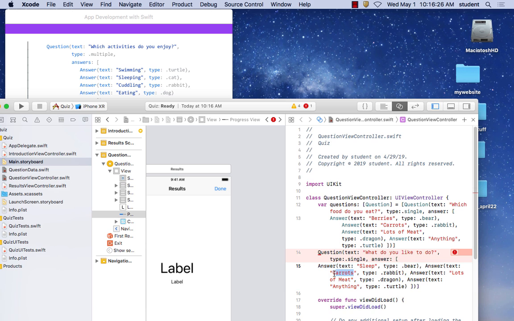And what does a rabbit like to do? Run? How about running? Running. What does a dragon like to do? Breathe fire. I was gonna say eat knights. How about eat knights? Eat knights. And then what does a turtle like to do? Swim. Swimming.